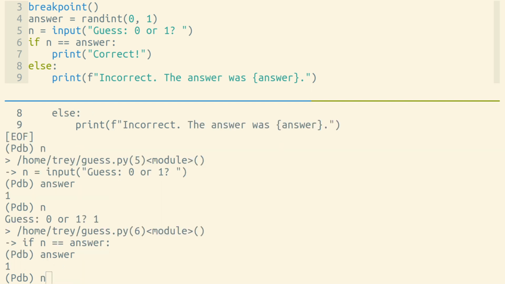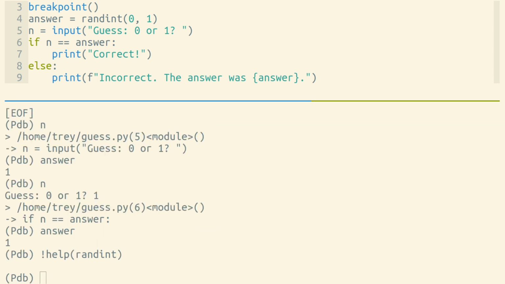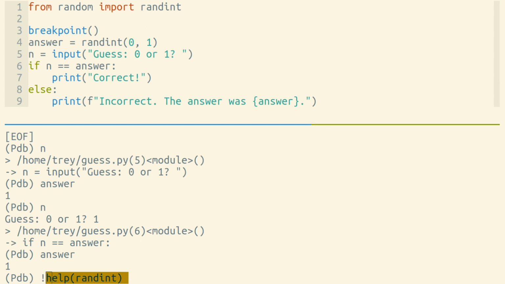But if we tried to look at N and we hit enter, Python would go to the next line of code because N is a valid PDB command. Now, to avoid this conflict between valid Python code and valid PDB commands, we can use an exclamation mark before our code. So for example, before when we used help on randint, we were trying to use the built-in help function. We could have put an exclamation mark before it to tell PDB that this is actually Python code that we're trying to run here. So it forces PDB to interpret everything after that exclamation mark as a line of Python code.